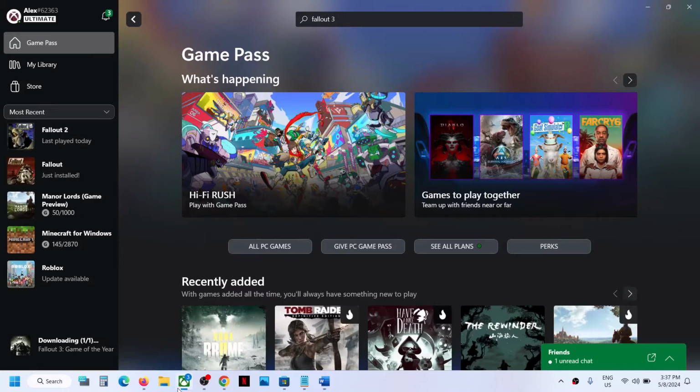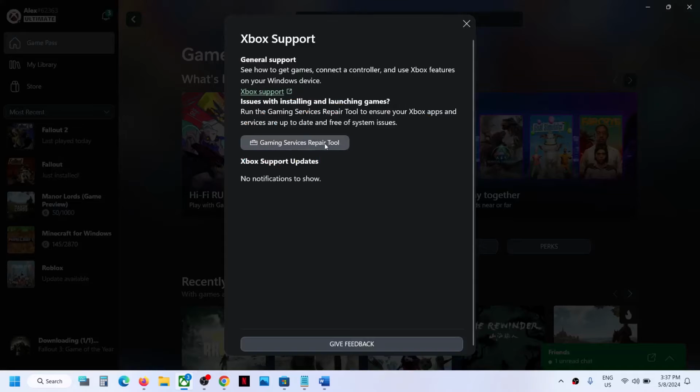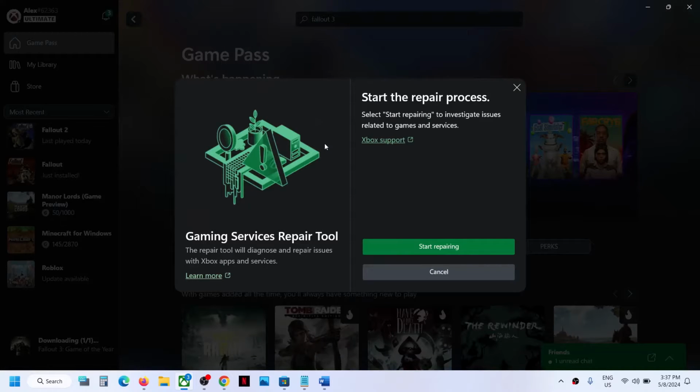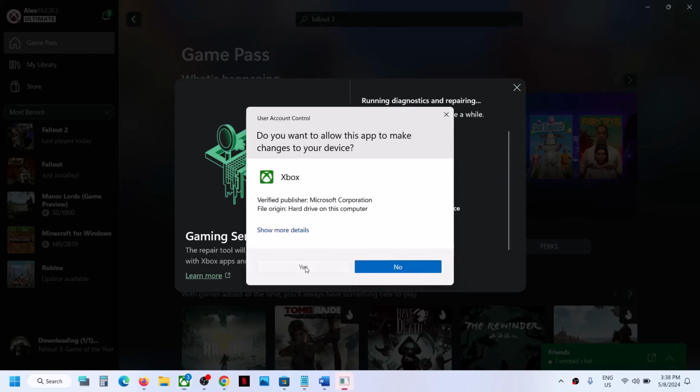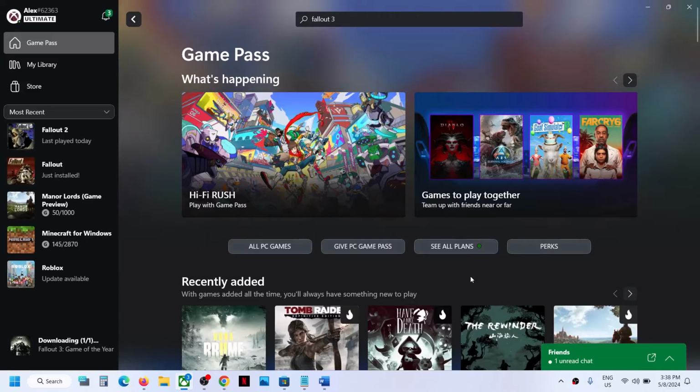Now first of all, open Xbox app. On the top left here you can see a profile icon, click on it, then go to support, and over here you will see Gaming Services Repair Tool, click on it, and then click on start repairing, click on yes to allow, and let the process complete. Once this is done, now you can try to install it.